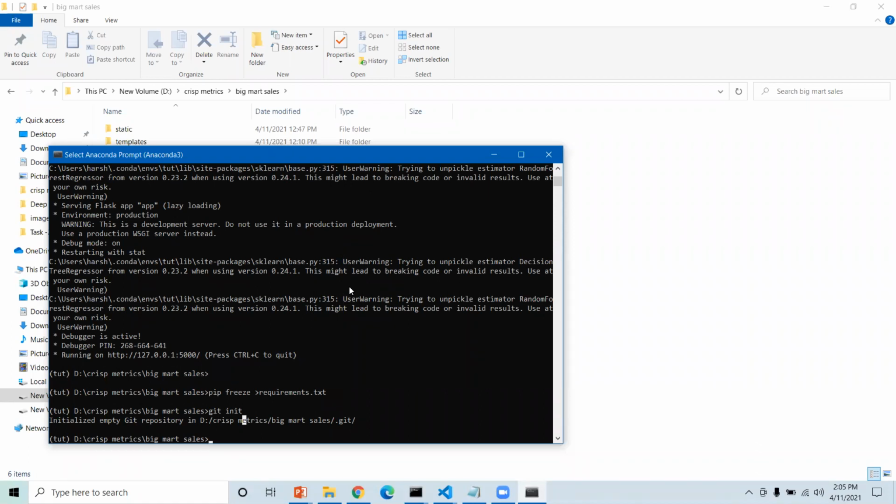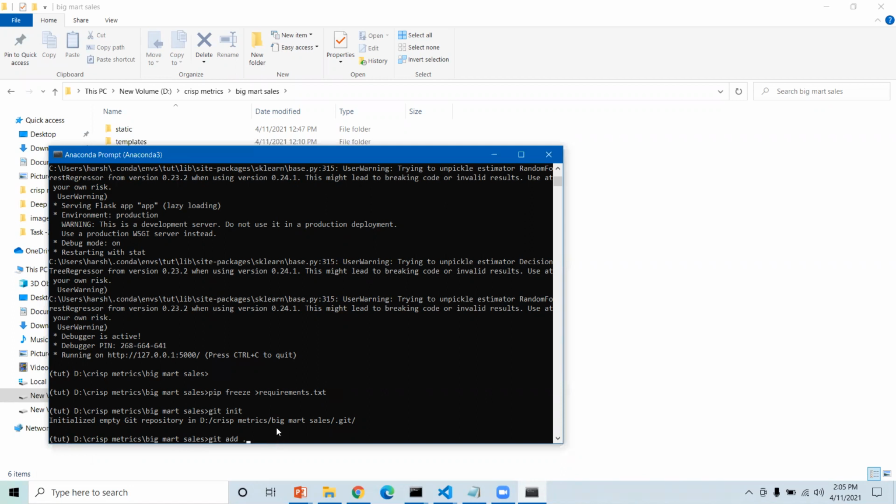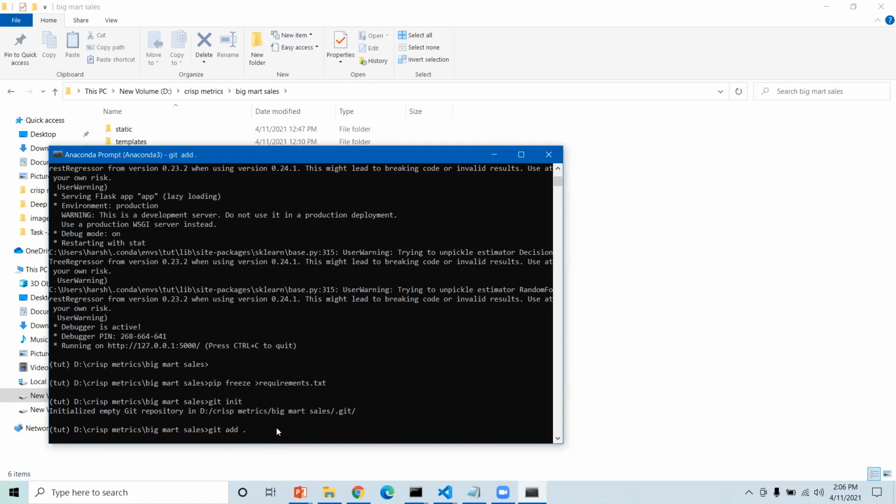Okay, after that, try to do git add space dot. Simple. Git add space dot. Now what it will do is try to add all these files in your server without any changes in the code. Then push enter.